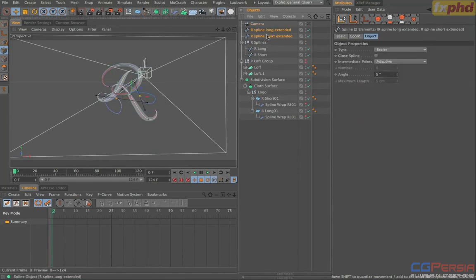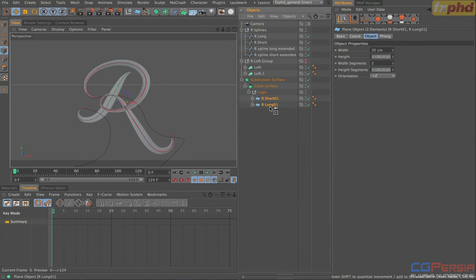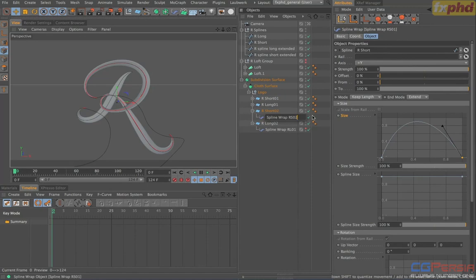Grab these two splines and let's just put them into this splines null so everything's grouped together, and let's switch to the active camera. Now I'm going to just come down here and I'm going to leave these and just Control drag both to create duplicates, and let's call these O2 and fold them down, and let's just rename the spline wraps to 2 as well.